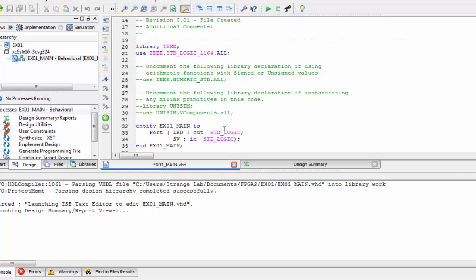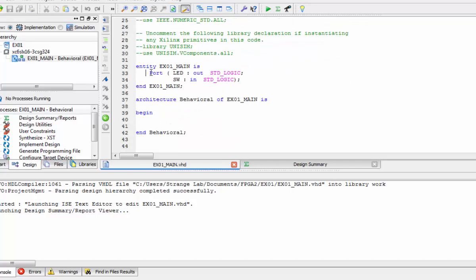Here you will see your default auto generated code, which is nothing but the definitions of the ports you selected. Remember that here is the name, the LED is your given name. You can give any name to this. So this is a user defined name of a variable LED, which will be used as STD logic out, and SW is also a user defined name, which will be used as STD logic for input.